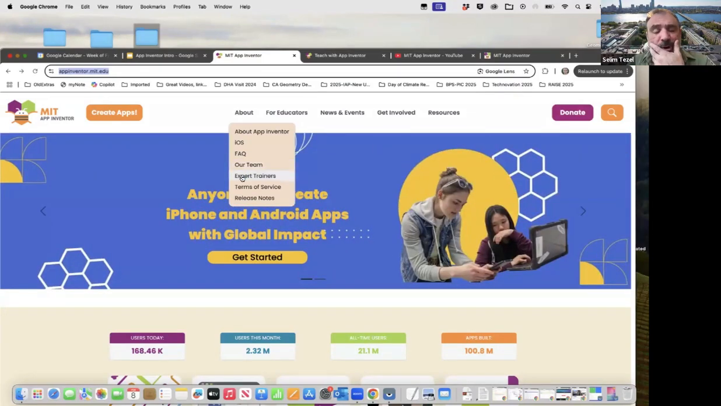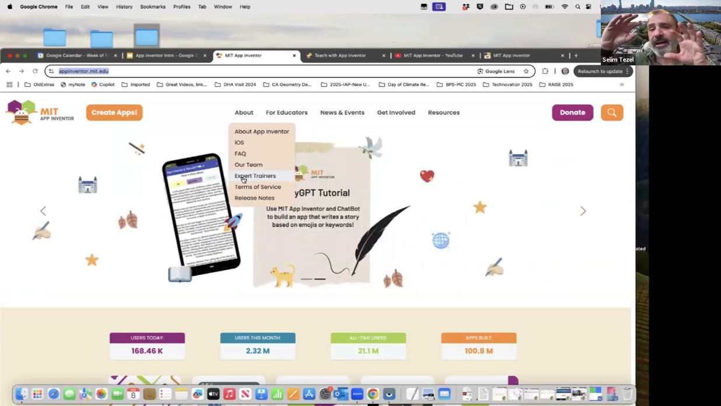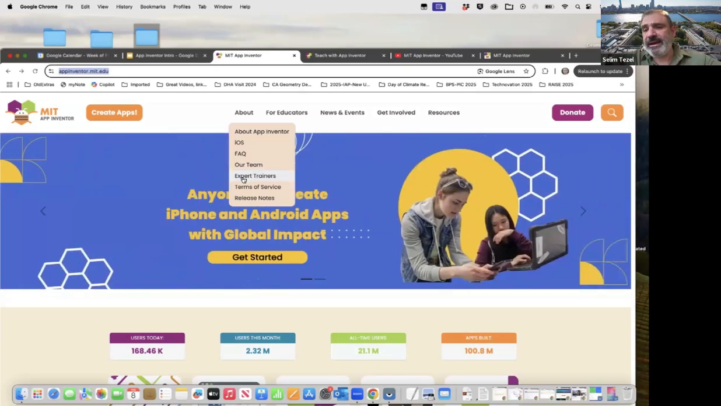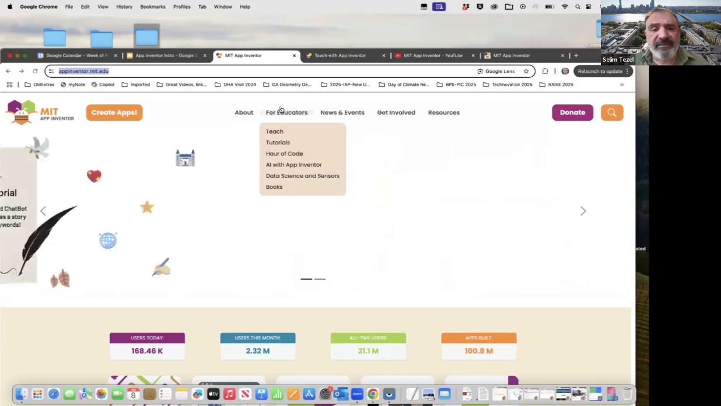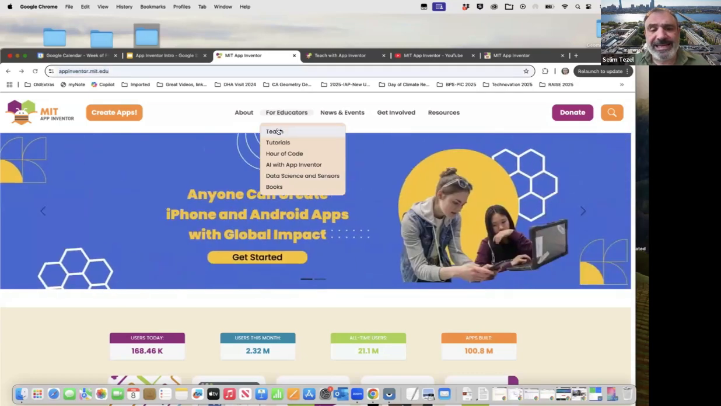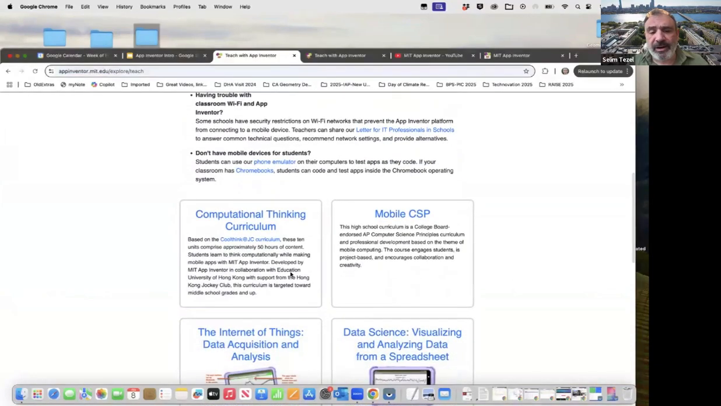You could find our team members, their biographies, etc. We used to have, and we're hoping to have again, what we call expert trainers. These are educators trained on App Inventor, but then they can represent App Inventor globally. And actually, some of them even make money giving workshops, etc. But then for educators, we have a Teach tab here, where you can find all of our curriculum.